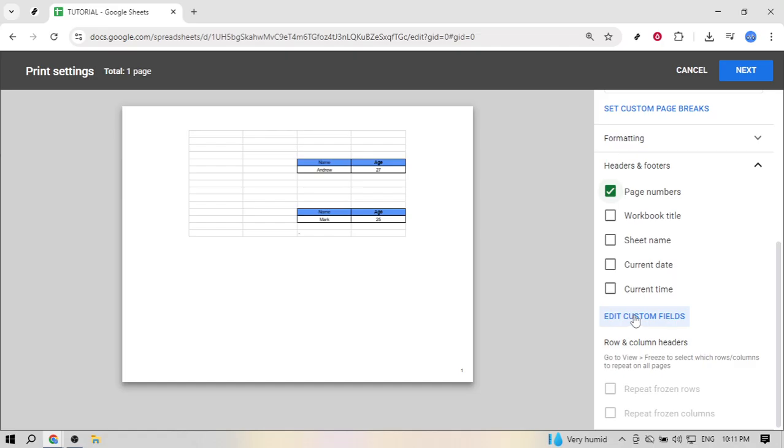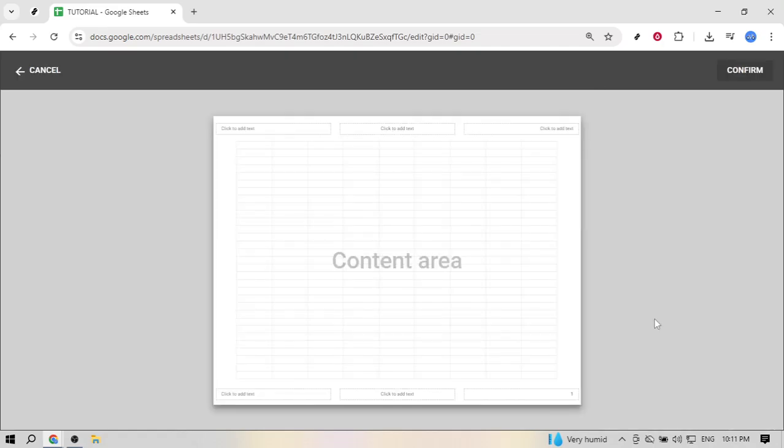Next, click Edit Custom Fields. This opens the header and footer editor so you can control exactly what appears in each section. You'll see clickable areas for the left, center, and right parts of the header and footer.